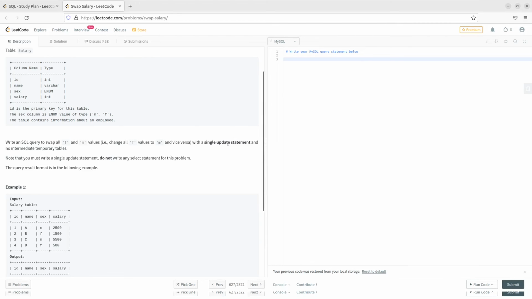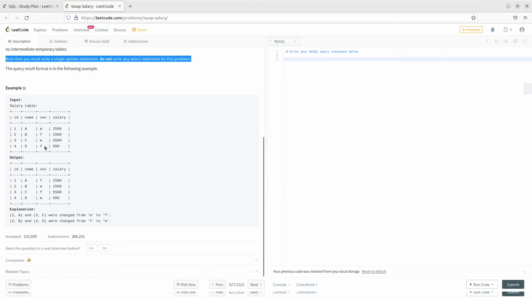We'll have to use a single update statement, and no intermediate tables are allowed. So note that we'll have to write a single update statement and do not write any select statement for this problem. We'll have to replace all the M with F and F with M. So yeah, let's put it up. We'll have to update the salary table.